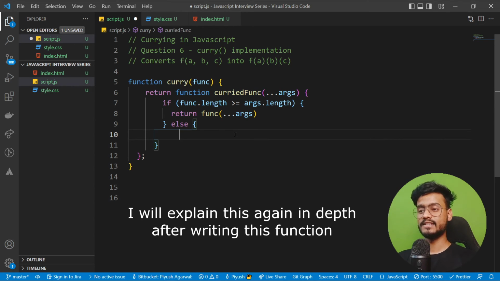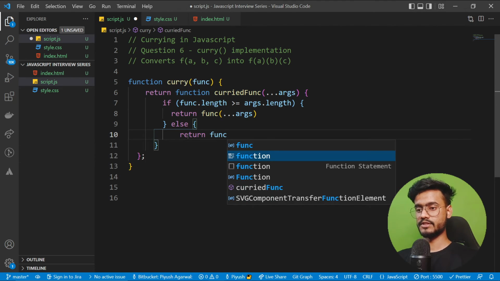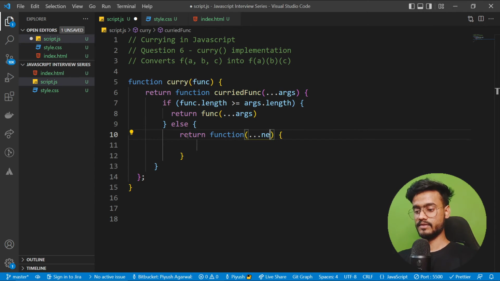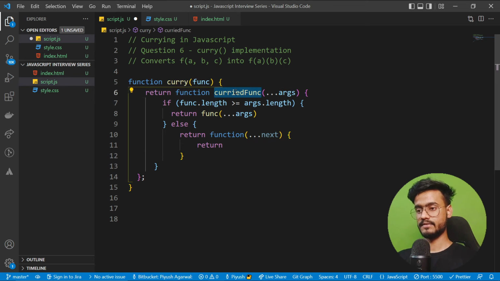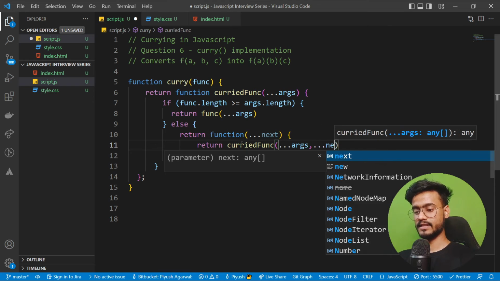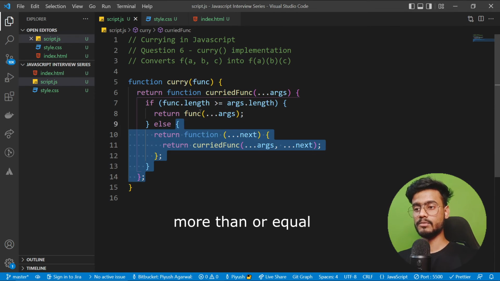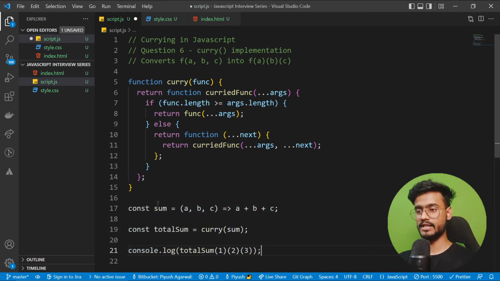spreading the values of the arguments first and then the next arguments, calling the curriedFunc recursively. So let me show you. It's going to be a little confusing, but don't worry, I'm going to explain it after writing this whole thing. So let me write this out first. So return a function with all of the next arguments, and inside of this I'm going to call this curriedFunc with args and the next arguments, until this becomes more than or equal to the function's length. So yeah, let's test this out and I'm going to explain to you after that.